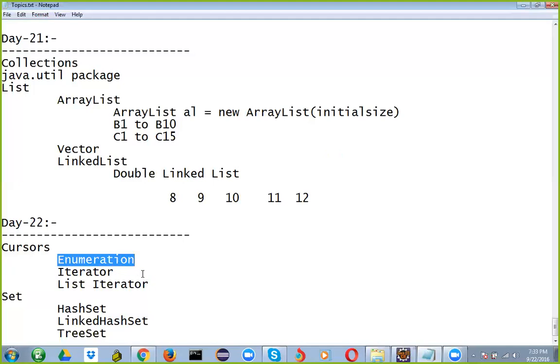Enumeration we usually use for vector, because vector is the legacy one, the older one. Yesterday we discussed that. So mostly we go for enumeration if you want to view all the elements in the vector, and we use enumeration to read the elements. The iterator and list iterator we can use for anything.